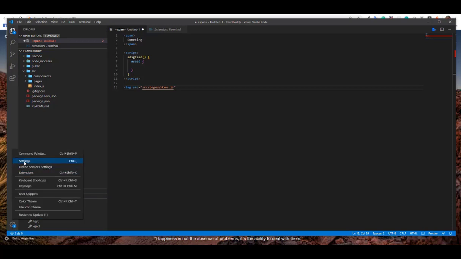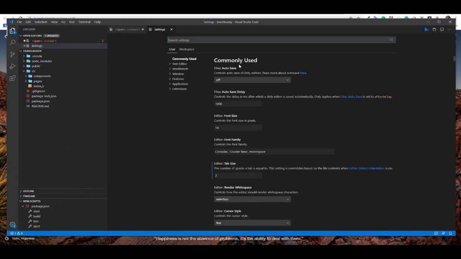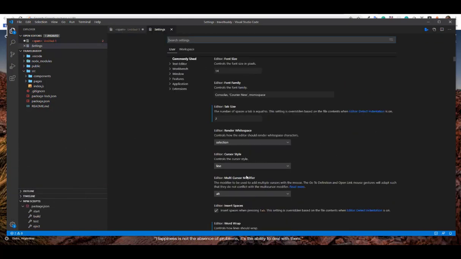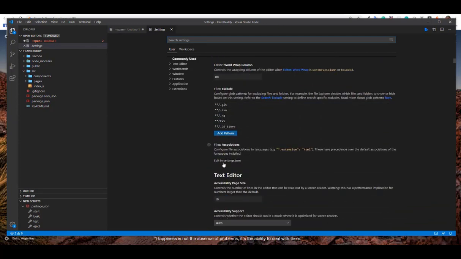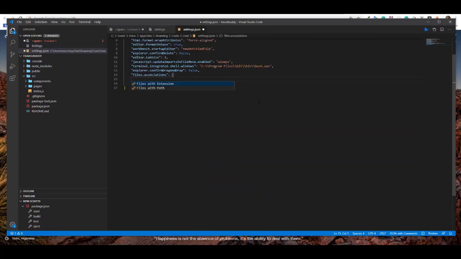So you're going to go here and click settings. Yep, click on settings, and you're going to get all these settings here. Find the one where you can see edit in settings JSON. Just scroll down until you see it. Click on it, and I want you to look at this here. You're going to have something similar to this, but mine is a little bit different.